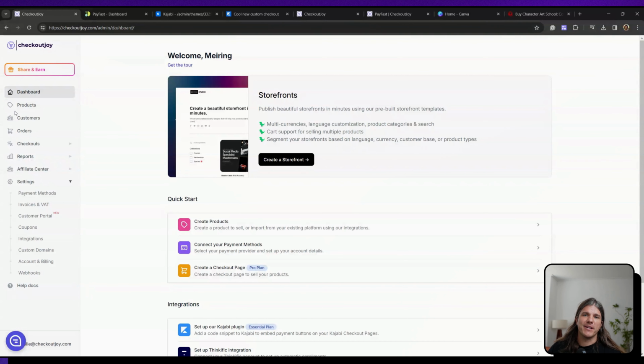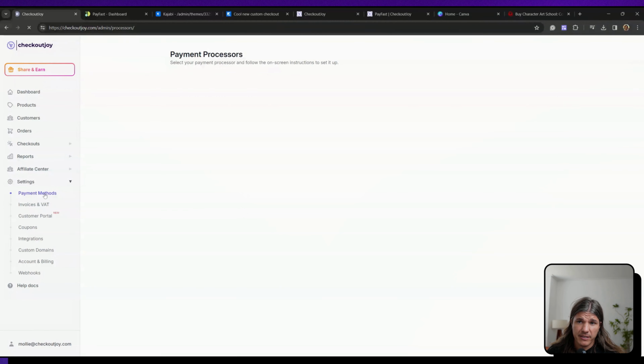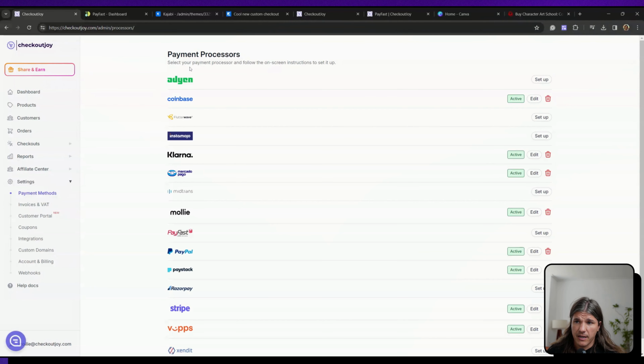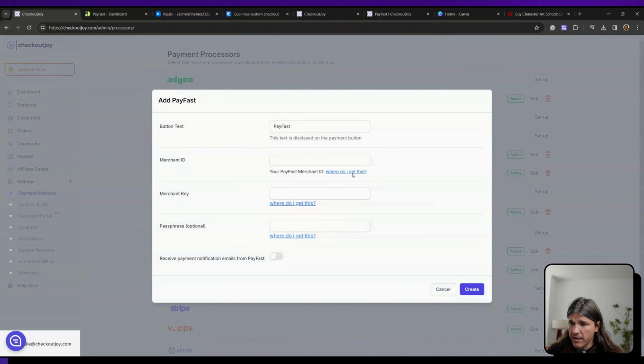All right, let's get going. So firstly, you need to connect your PayFast account to CheckoutJoy. It's pretty simple. In CheckoutJoy, you need to go to Settings and Payment Methods, and search through the list to find PayFast. That's over there, Setup. And you see that you need your merchant ID and merchant key. So you get that in your PayFast account.